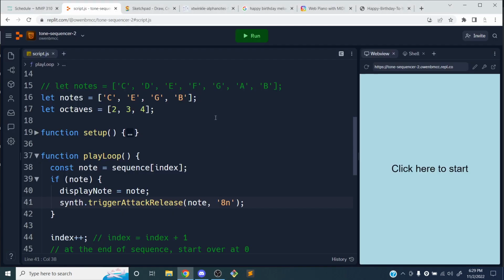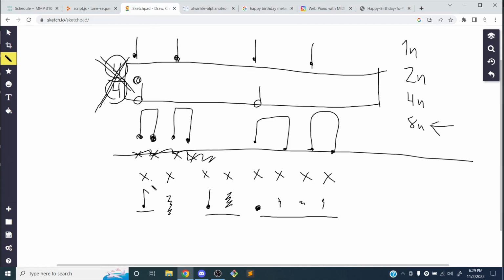Let's go back. So as I mentioned over here, every one of these notes is going to be an eighth note. So Tone is playing on each one of these. If we want this note here to be an eighth note, then we need to follow it with an eighth note rest. If we want this to be a quarter note, we still need to follow it with an eighth note rest, because Tone is still going to try to play something here. So even though we're going to rest here, it doesn't know that our previous note is a quarter note, so we still have to add a rest in here.